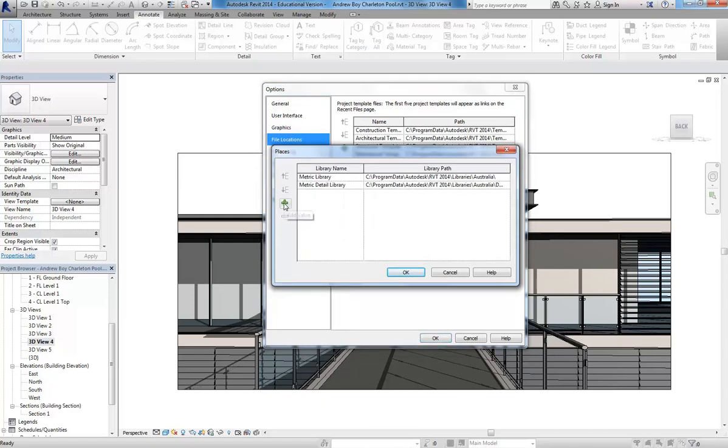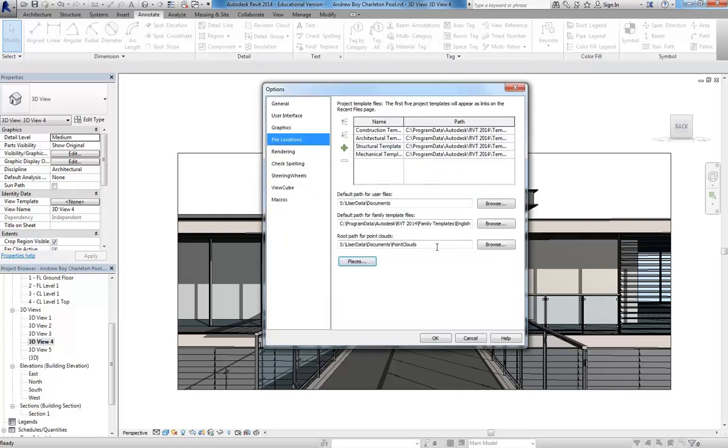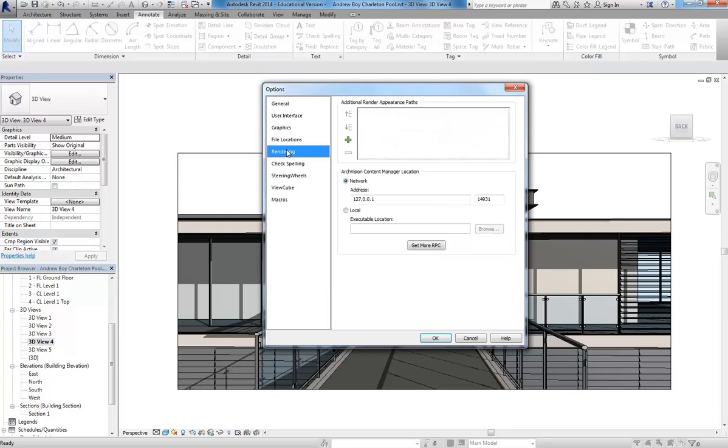And, oh no, sorry, I'm in the wrong place, this is for your libraries, so that's what you would do for libraries. So for rendering, it's on the rendering panel. And then you can add paths for rendering here. And that's really important if you're going to use images that aren't from the standard library. And that's the default library that you have in Revit.